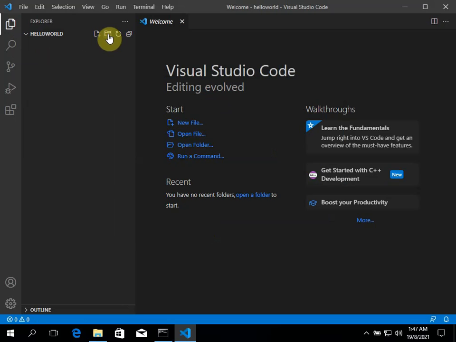Before that, we want to create a folder first. That will allow us to do all the necessary linkage. It's called .vscode. I repeat again, .vscode. Enter.